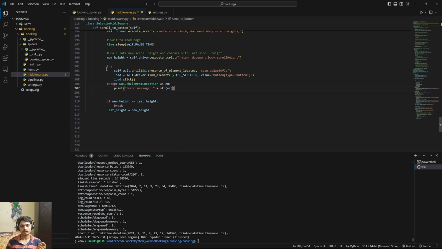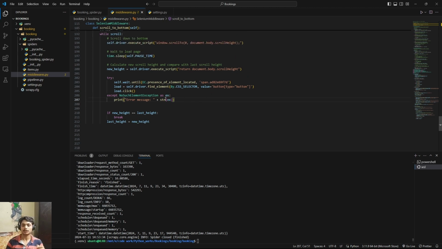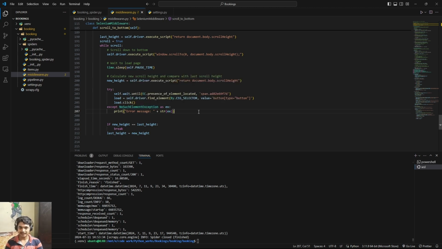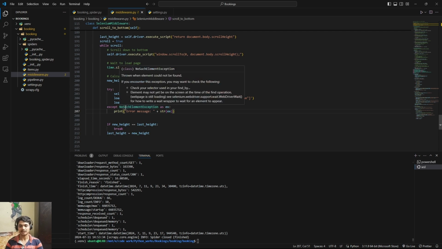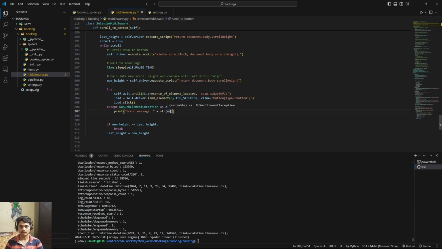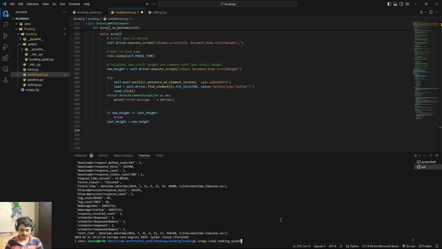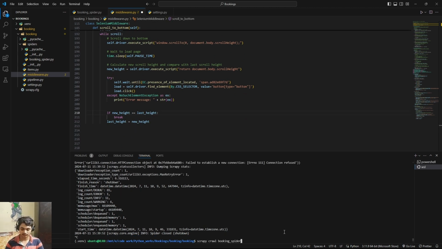And why we need to put it in a try and except block is because in the initial scrolling, we actually need to scroll 3 to 4 times to reach this load more results button. And so it will just throw an exception because the element is not loaded, since we are in the middle of the page. We will catch it in this NoSuchElementException, print it, and move on with the scrolling part. So I hope you understand the scrolling section now, and let's give it a trial run. And if it has any errors, we will take a look at them.